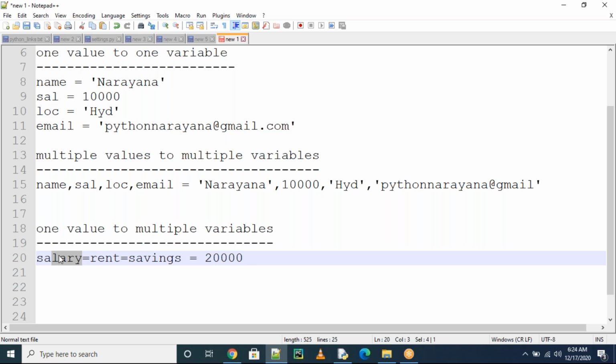I'm taking three variables and one value. So what is happening here? The single value, one value, is assigned to salary, to rent, and to savings. Doesn't look good, right? Rent 20, savings 20 is not possible.